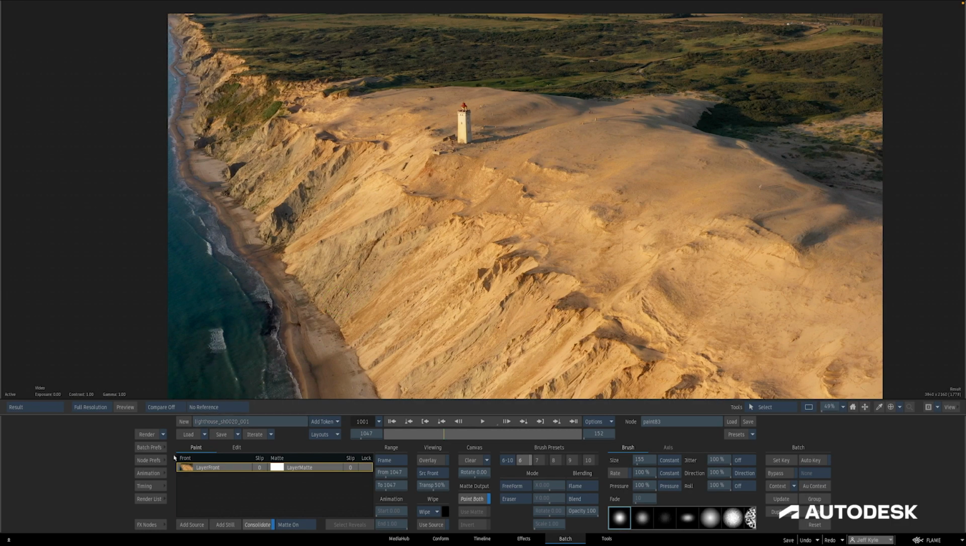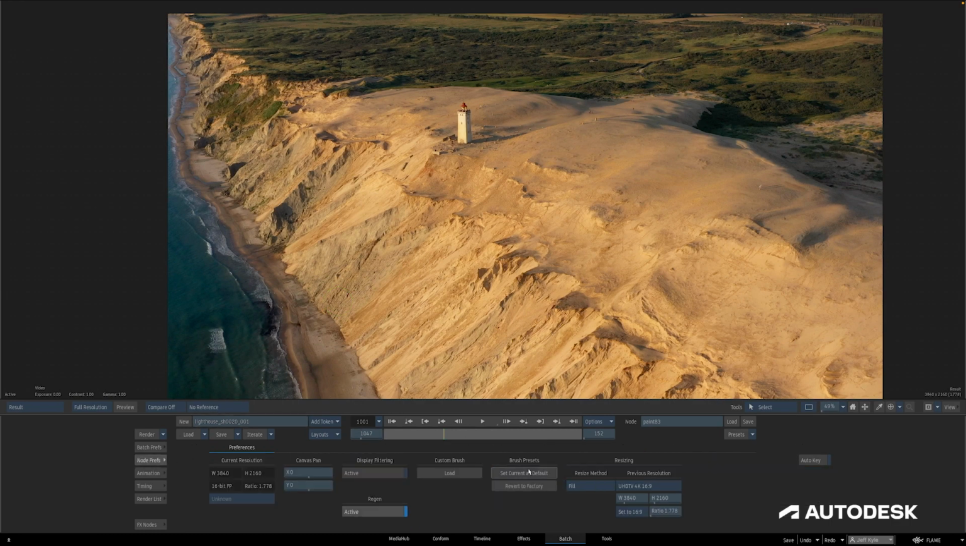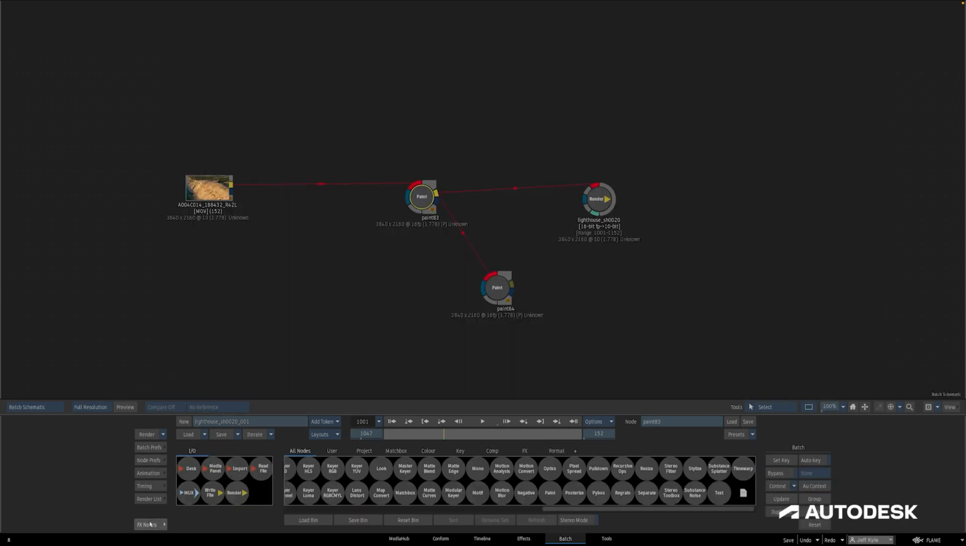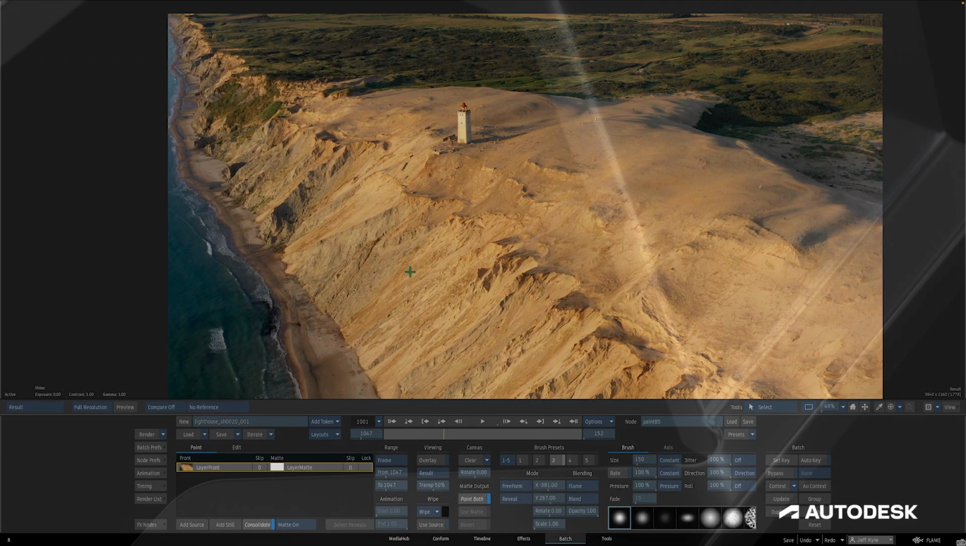Now I'll just head over to the Node Prefs tab, click the Set Current as Default button, and now whenever I bring out a new paint node, it will come all set up with the settings I just defined.